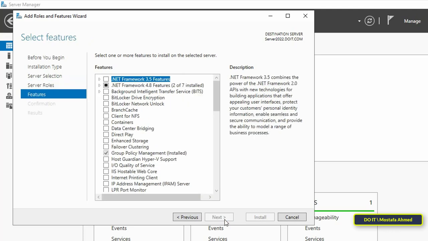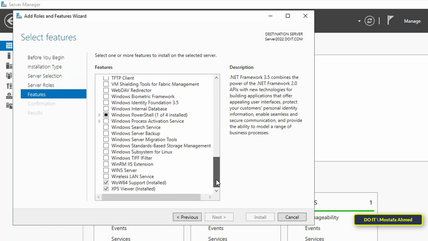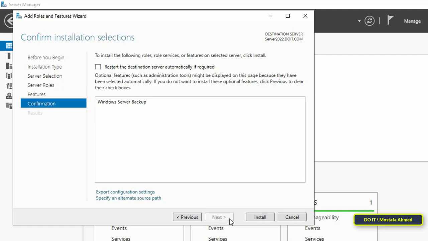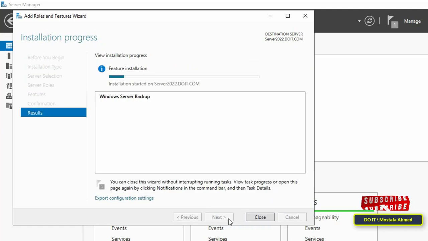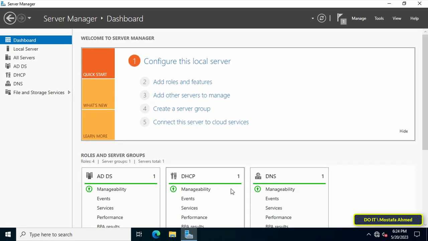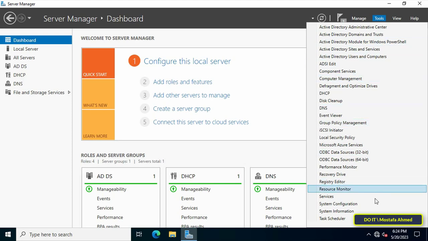Then on the Select Features page, scroll down and choose the Windows Server Backup box. Then, click on the Next button to continue. In this step, confirm installation selections and click on Install to start the installation process. And wait for the installation process to finish. After Windows Server Backup feature is successfully installed, click the Close button. And this was the first step. The next step is how to configure Windows Server Backup and how to backup folders.